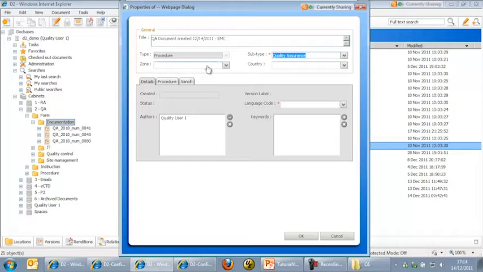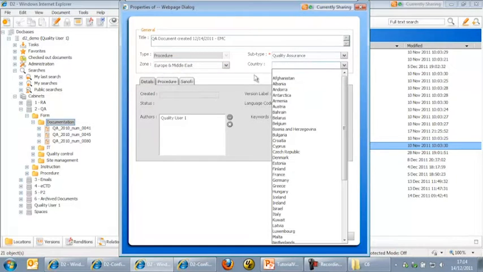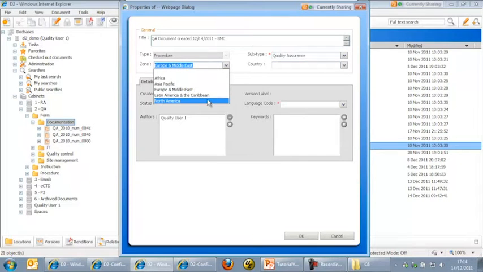You can also easily configure taxonomies in order to have a linked combo. Here, for instance, depending on the selected zone, I will have a different country list, like this.